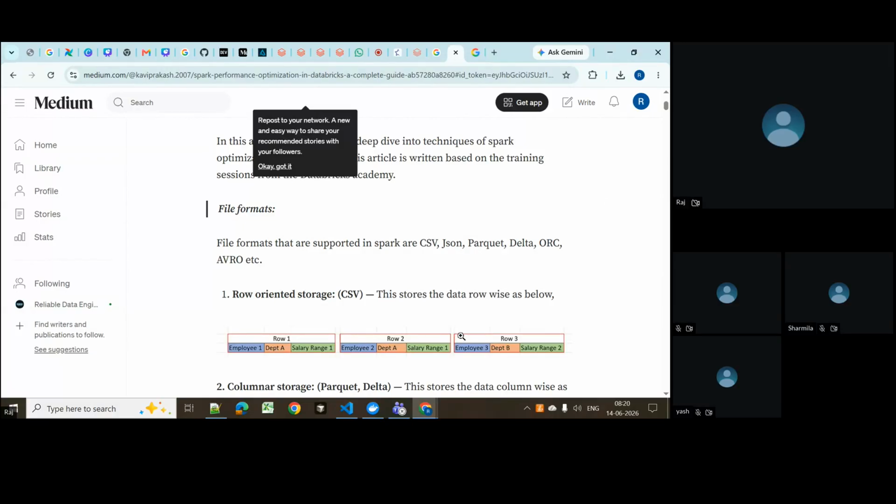But when we are going to pull the data, let's say I have 100 columns and I just want to bring the data for 10 columns. When we are using this row oriented storage, it will fetch all 100 columns for those rows. So it will scan all that data, and the scanning is going to take a lot of time.